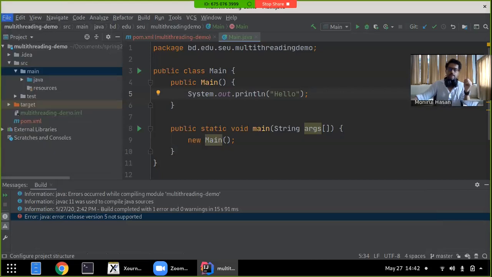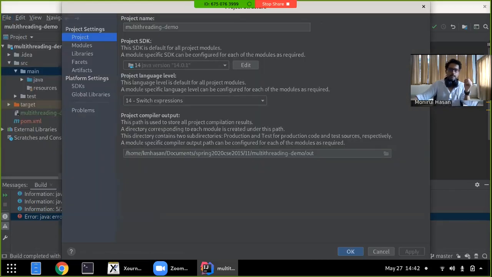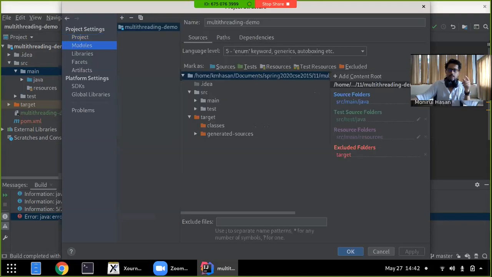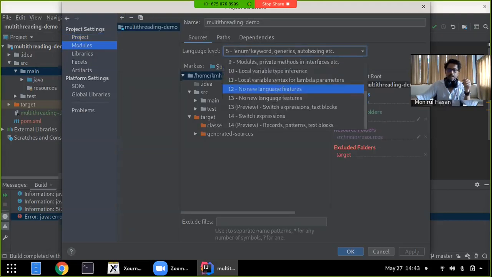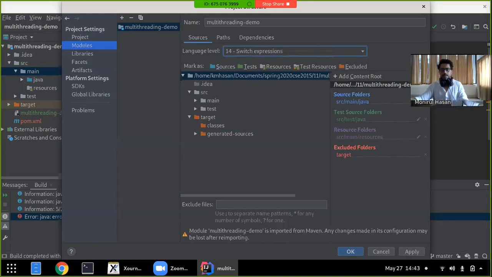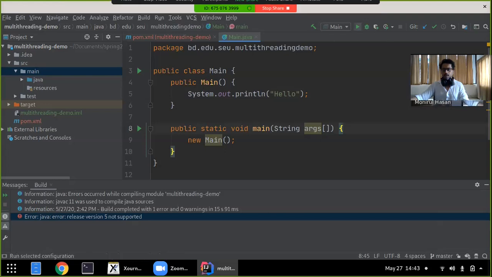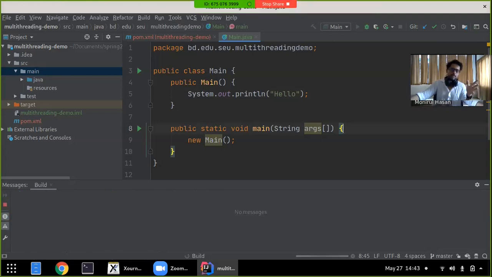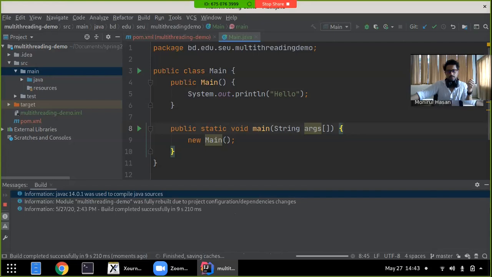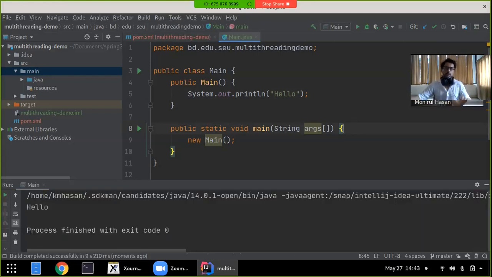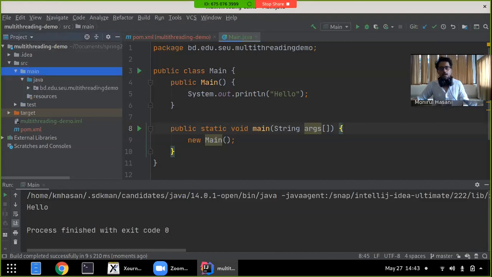And for project structure, there were two things that we had to play with. Well, actually, one thing right here. So switch expressions for JDK 14. Yeah, now that we have that set, if we run our project, it should show us hello, and that's all there is to it. Okay, so yeah, it's pretty much up and running. We got our main, and that main only says hello.